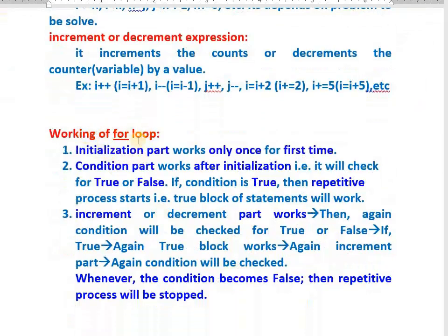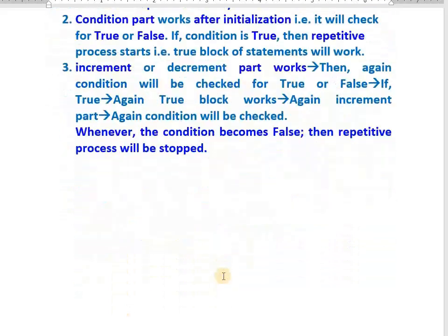Working of for: the initialization part works only once, the first time. The condition part works the second time. It will check the condition for true or false. If it is true, the repetitive process starts. If it is false, it will not start at all. Then the third time, the increment or decrement part works. Again the condition is checked for true or false. If it is true, it repeats till the condition becomes false. Whenever the condition becomes false, the repetitive process stops. You can explain in your own language, no problem at all.